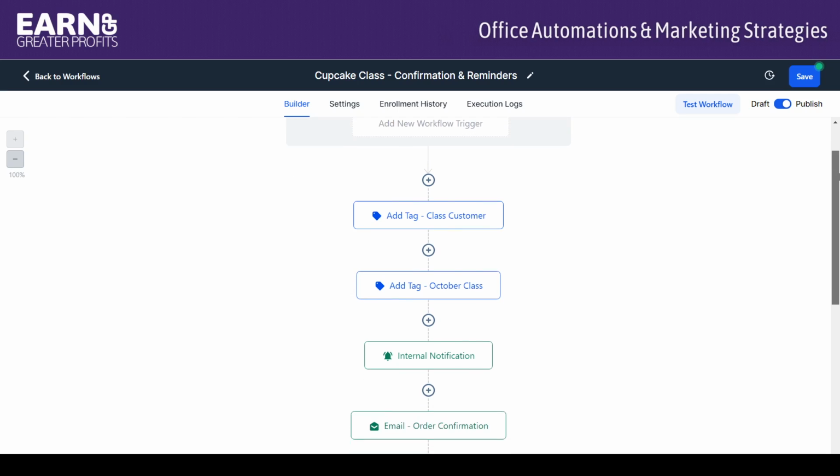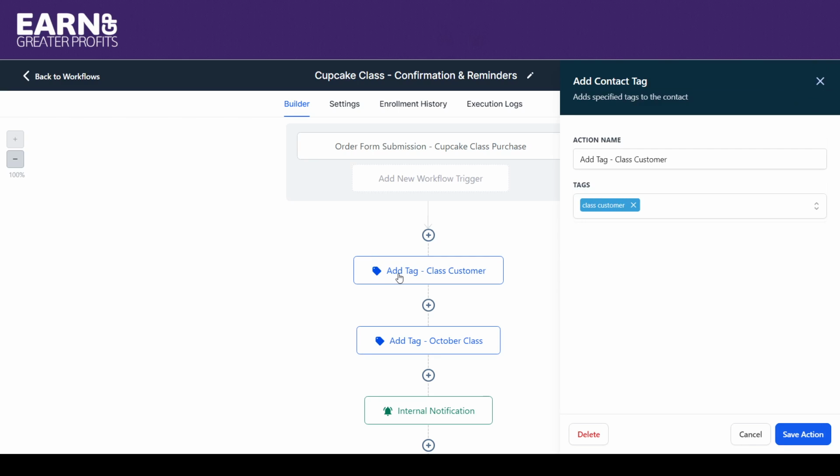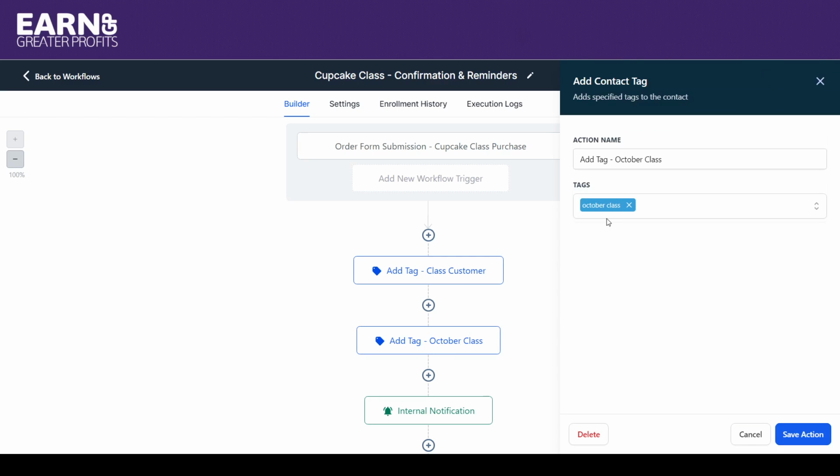Now with my workflow, what it does is once somebody orders, I'm adding a tag called class customer. And so this is more of a generic tag. It just means, hey, they've gone to a class that I have set up. So it's just, they've come to any class basically. And then I've added another tag. Okay, they're coming to the October class.